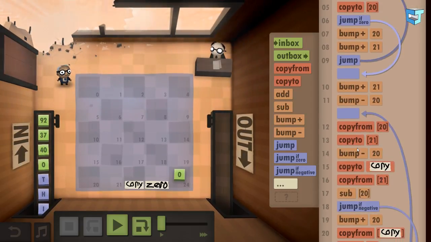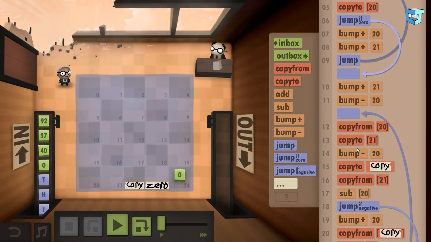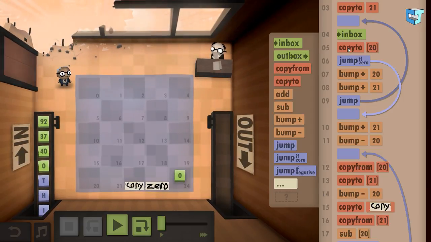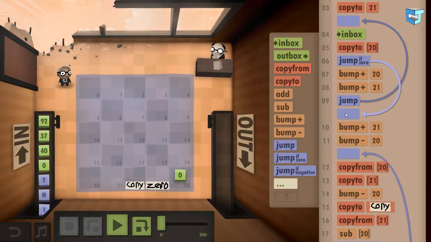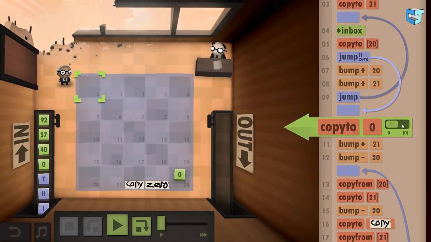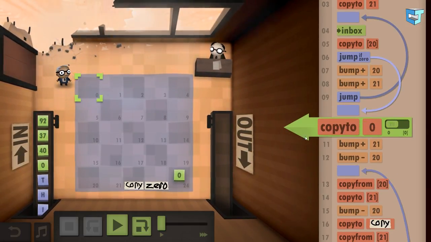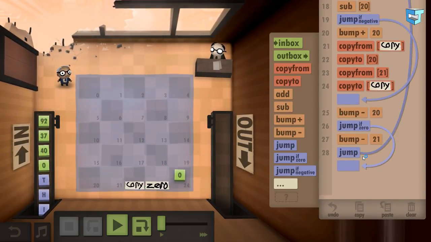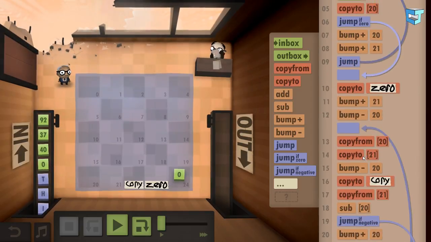All right. Inbox, you copy 220. Jump F0. Okay. Copy 2. 0. Okay. That's all I needed to do.